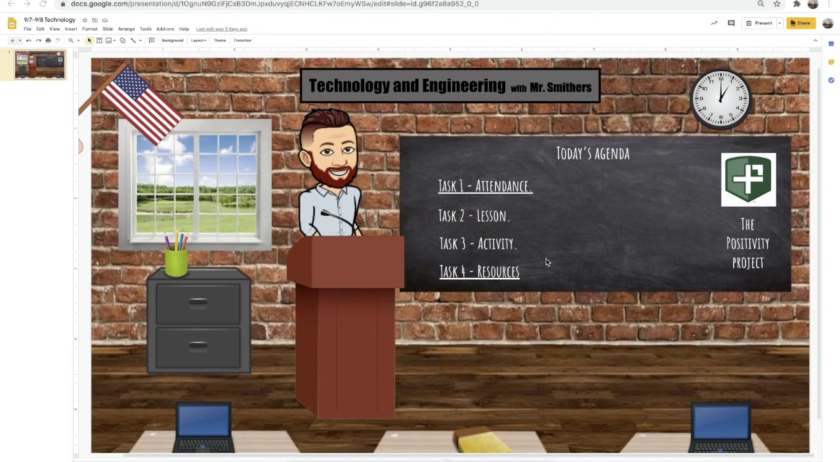What I'm hoping everybody can do today is select task 3, which is your activity, and complete that and submit. All it's going to be is completing a title page or title slide in Google Slides. And if you follow the steps within the activity, you shouldn't have a problem.